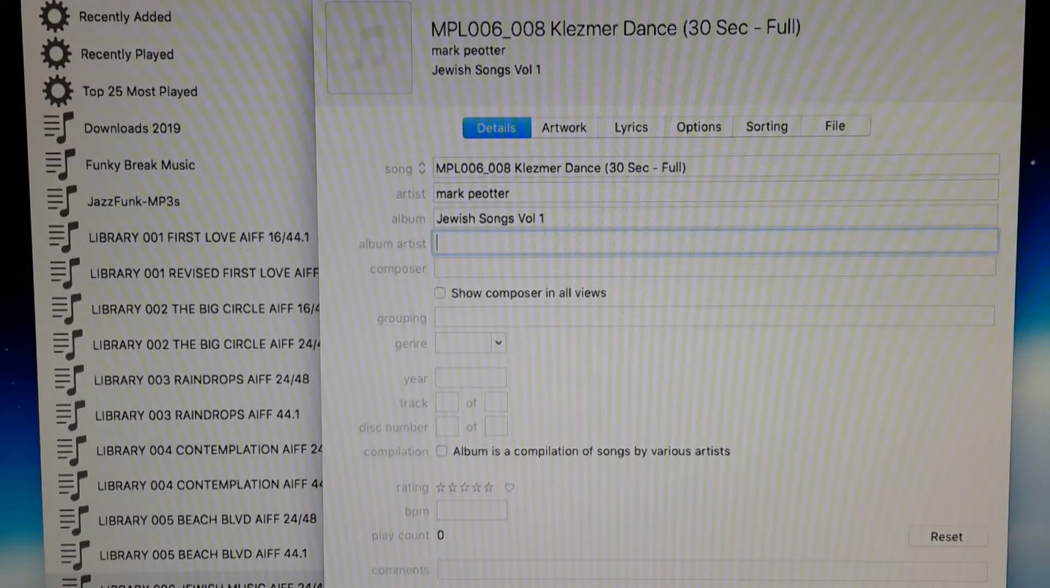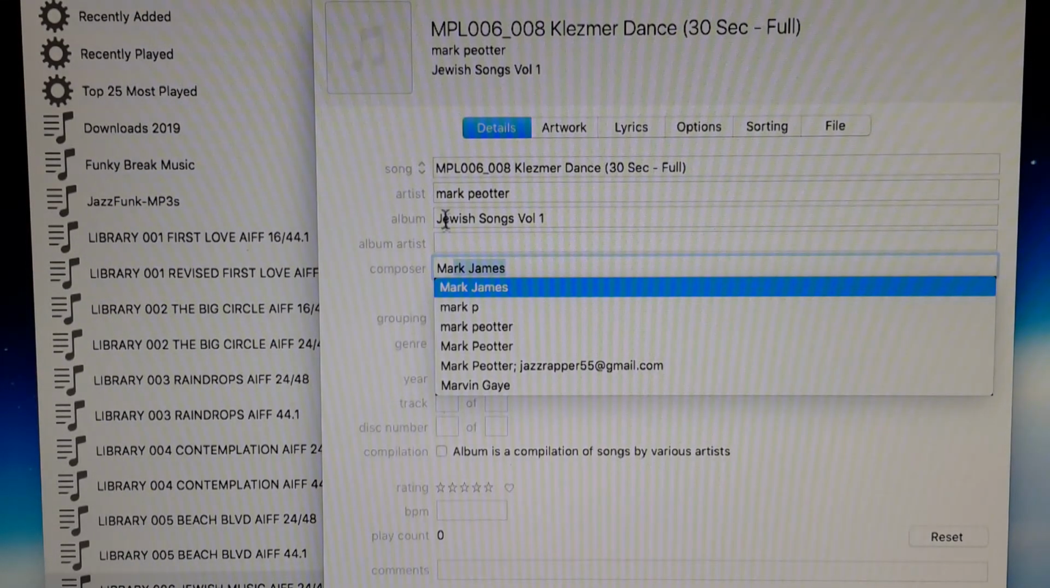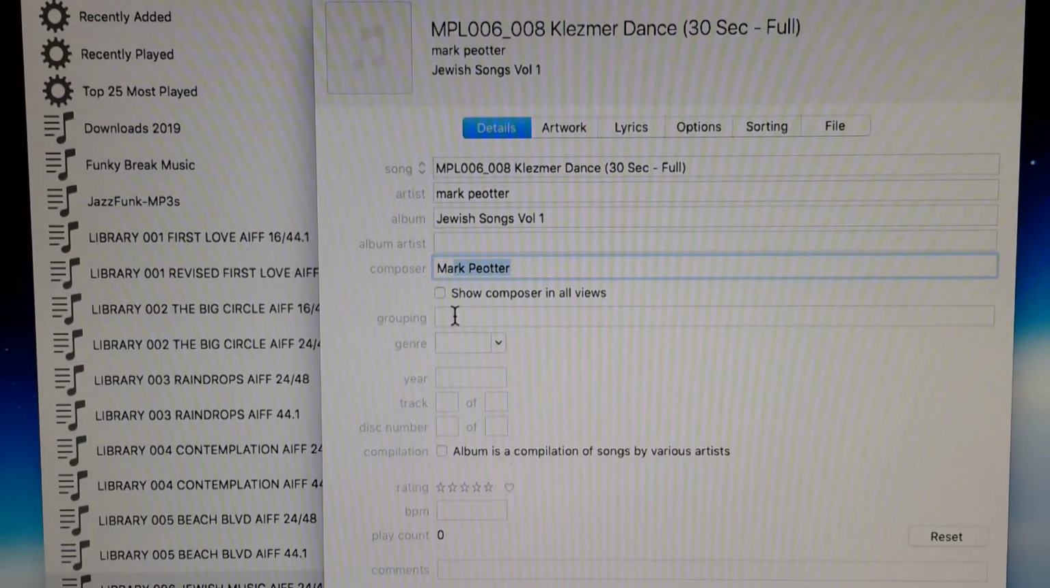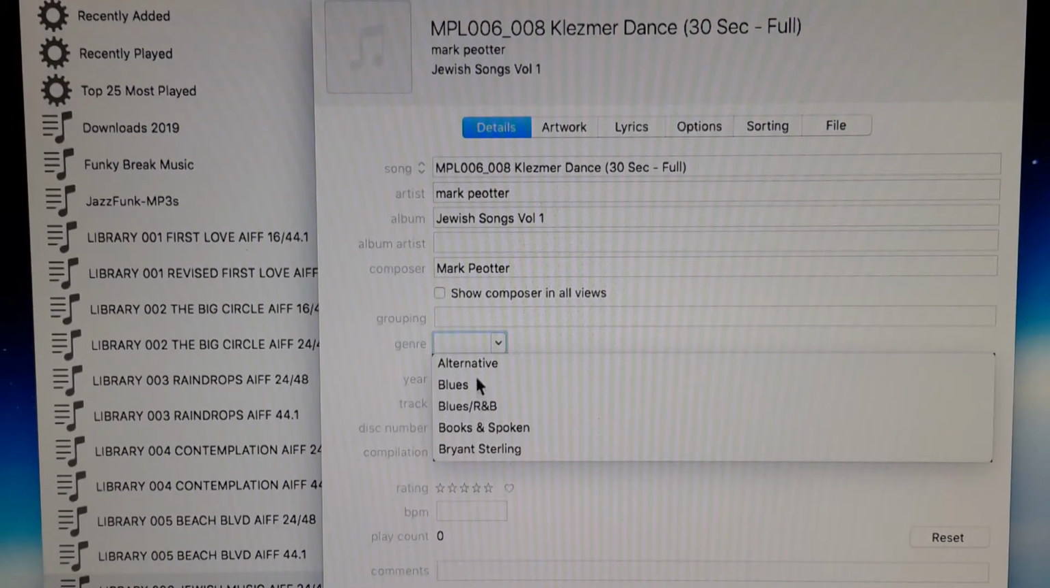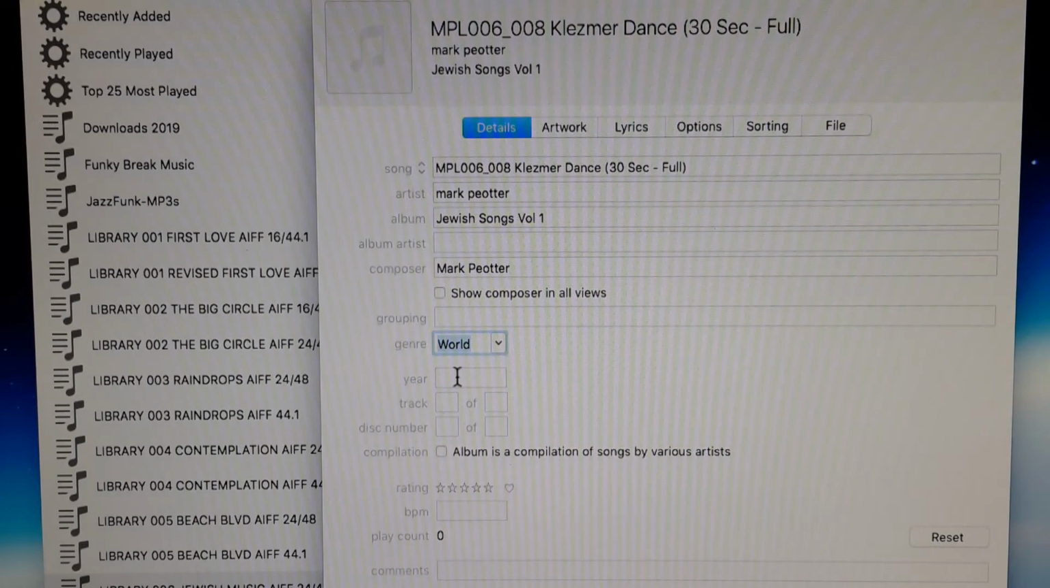Okay. We don't need the album artist. We don't really need the composer, but I'm going to add it anyway. Let's see. We don't need a grouping. We do need a genre. Now, this is where I often have trouble with this whole thing, because how do you... Now, you can make up your own genre, obviously. I'm just going to call it world. Okay, for now. We don't need a year. We don't need a track number or disc number on this.